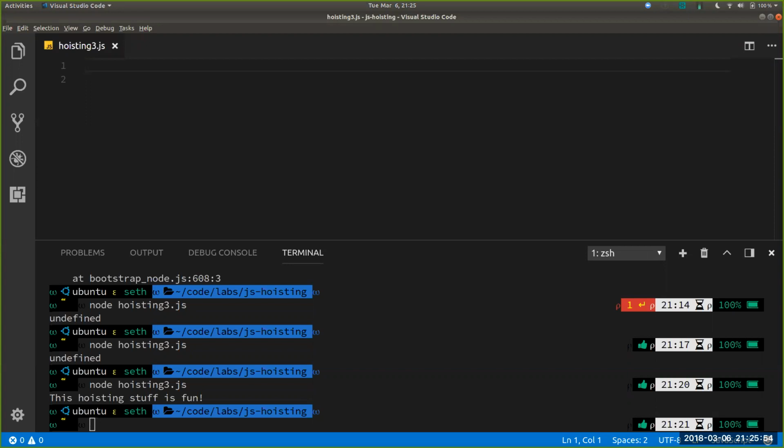So strict mode isn't going to allow all of those things to happen. It's going to allow some of them still, but it's going to explicitly error on some of the other ones. It will also fix mistakes that make it difficult for JavaScript engines to perform optimizations. And it also prohibits some syntax likely to be defined in future versions of JavaScript.